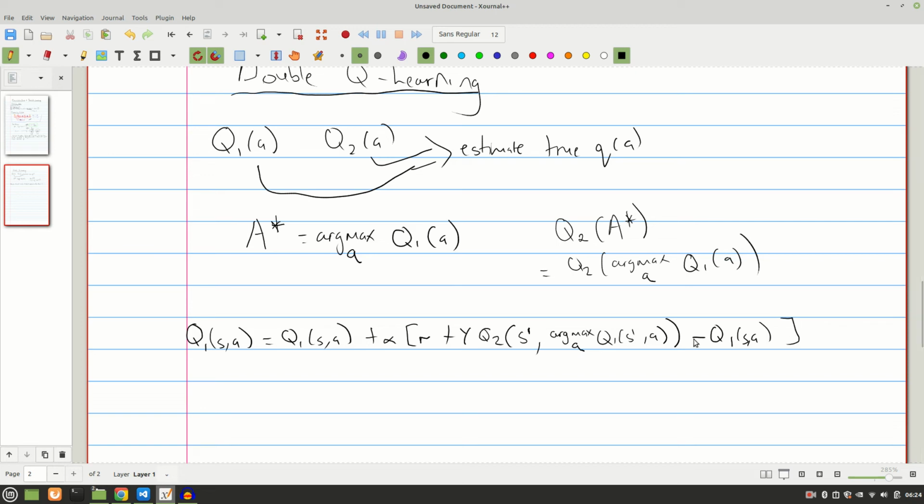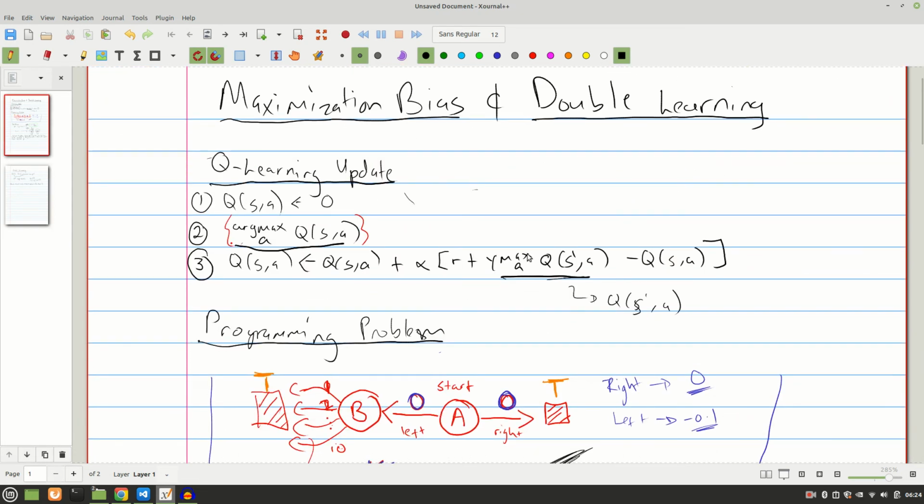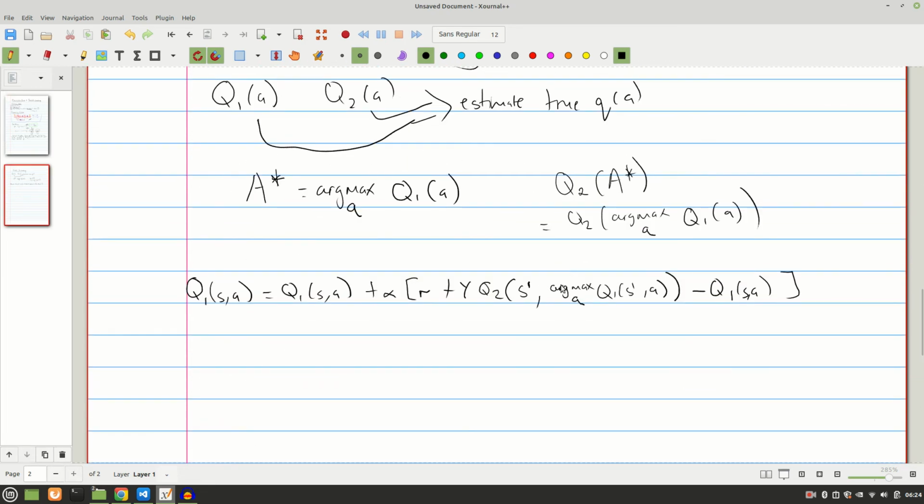So what happened here? What happened is that when we're trying to find the optimal action, we're still doing the maximum over Q1 itself. But to estimate the value of this action, we're using Q2. That's the difference here. So what double Q learning actually is: we update Q1 using this formula, and to update Q2, we just use the same formula, except where there's Q2 we have Q1. We just reverse Q1 and Q2.